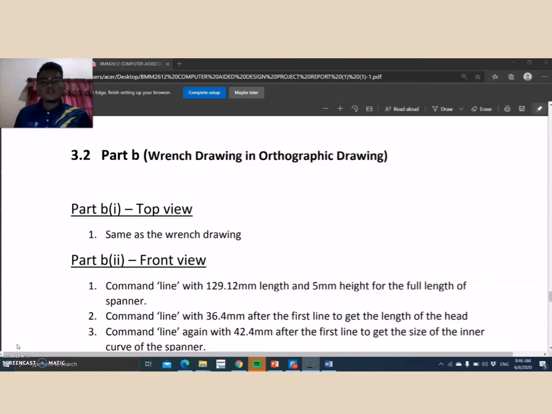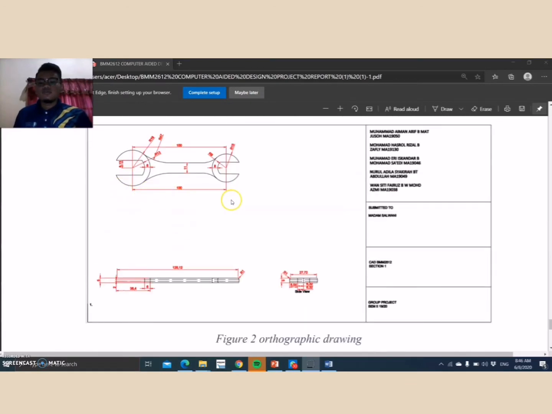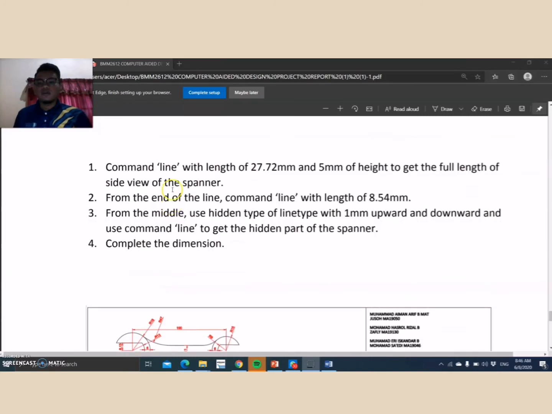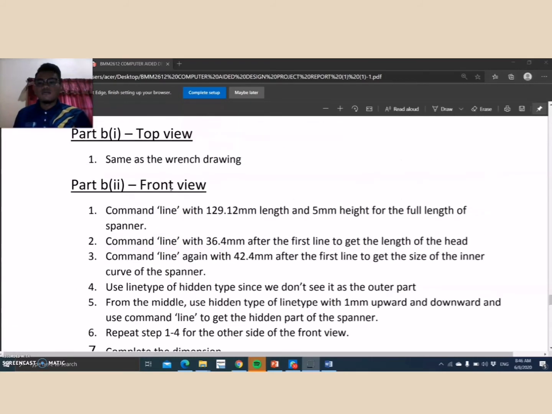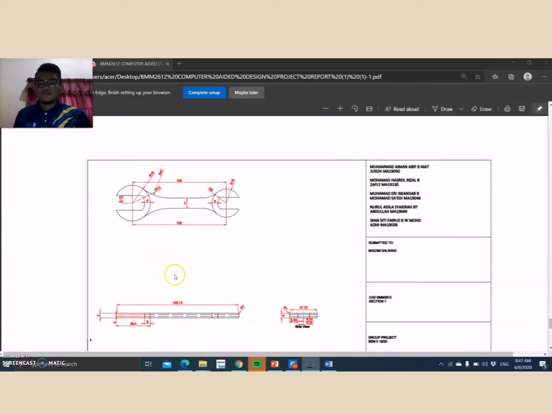Today I want to present how to draw the wrench using orthographic drawing. Okay, first, part B1, top view. As you can see, it is the same as the wrench as before. Okay, and then for part B2, front view, this.